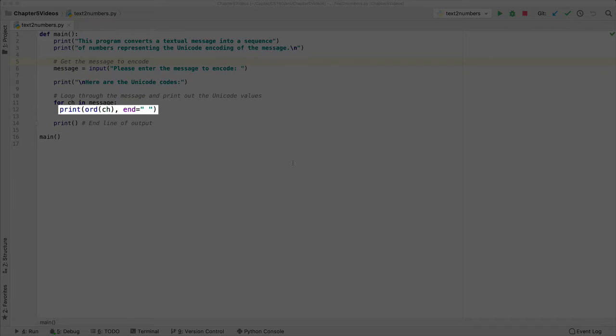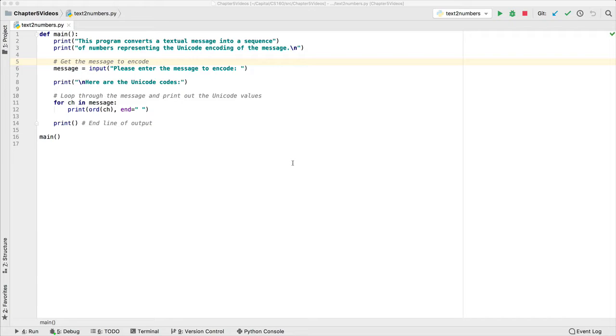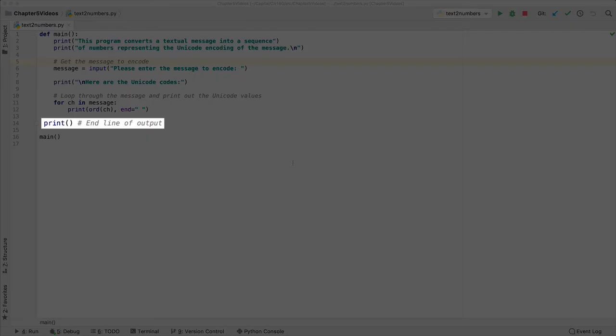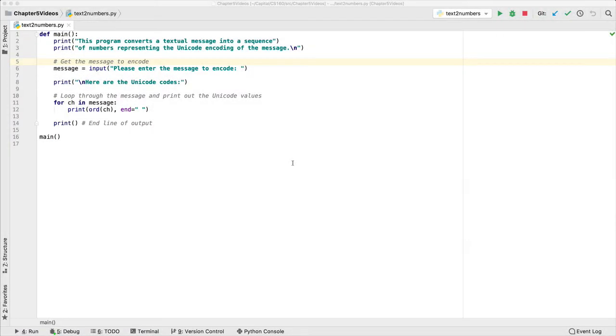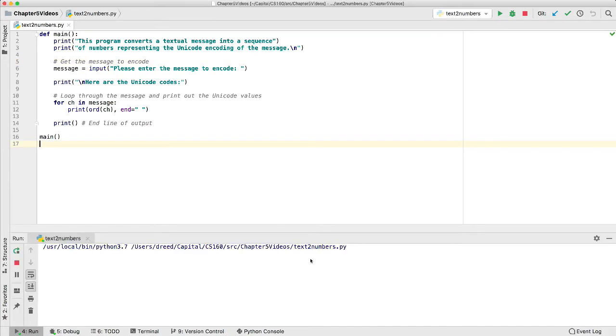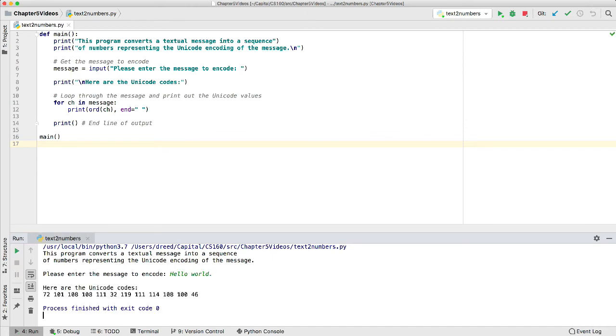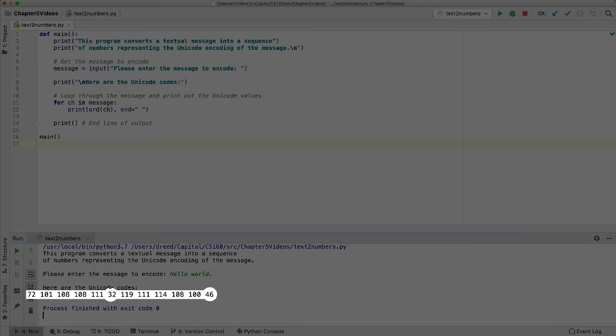By using the end equals with a space, each ASCII value will be on the same line with a space between them. After the loop ends, we execute an empty print statement to move down a line in case there's anything else we are going to output. In this case, the program ends, but this also makes the status message that PyCharm shows appear lower in the console. We'll run this program and enter the string hello world. You can see the output shows the ASCII value for each character, including the space and punctuation.